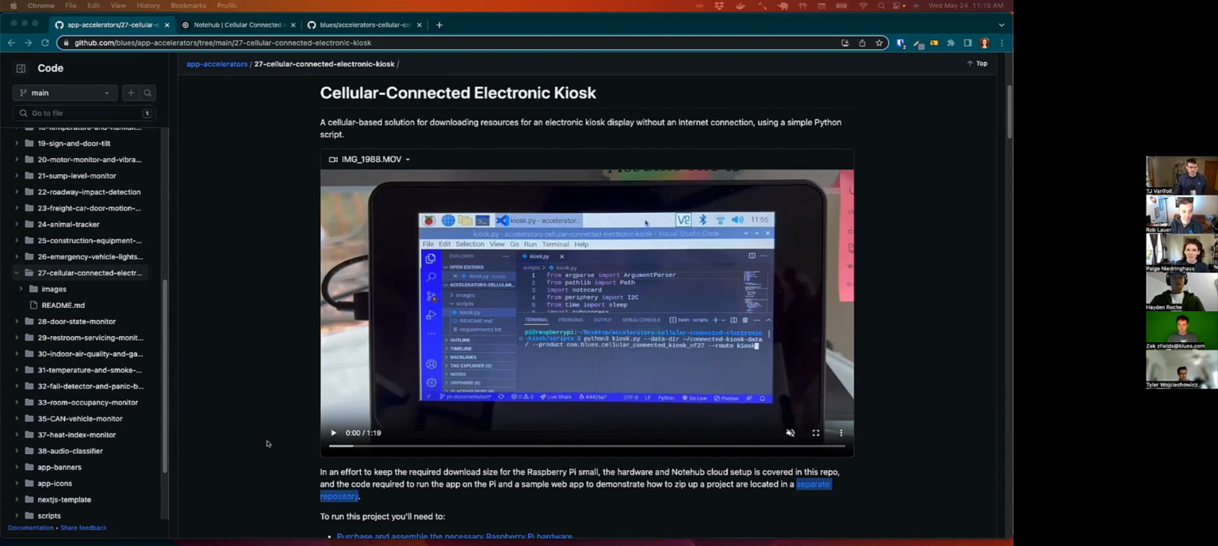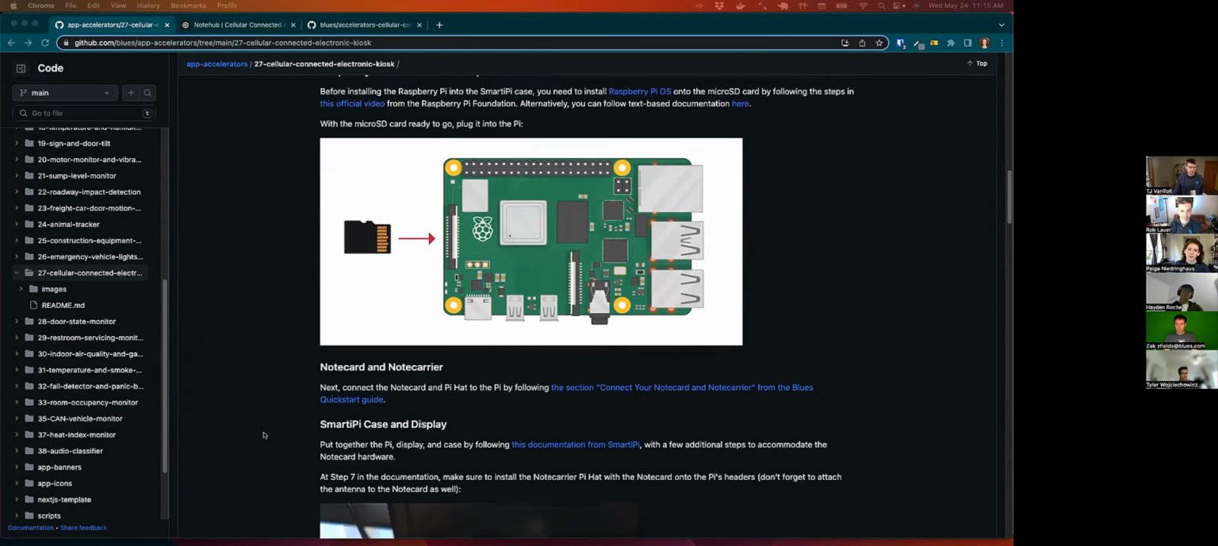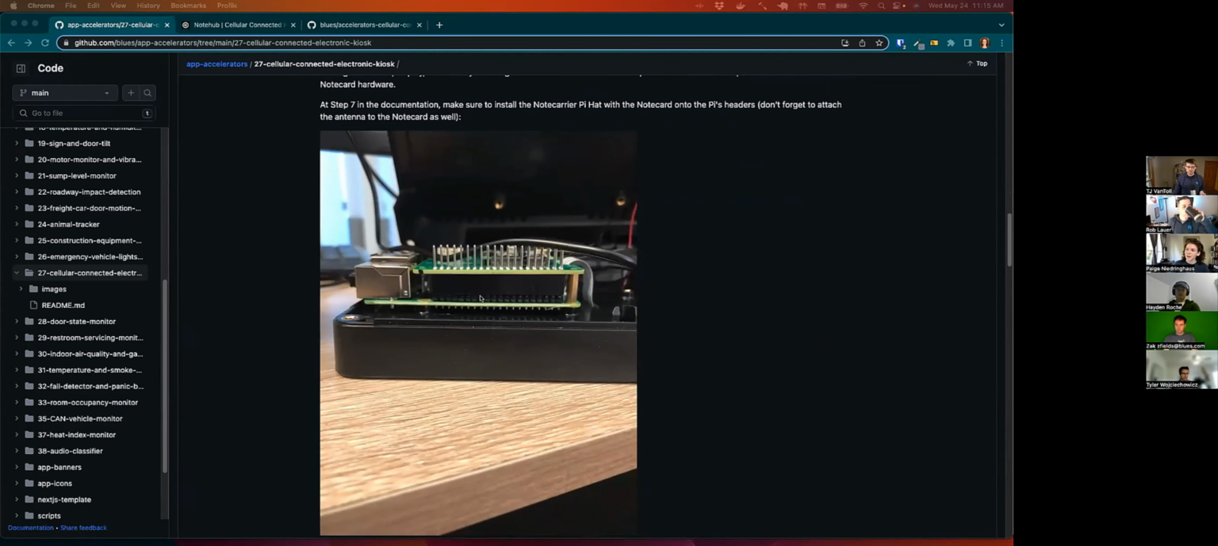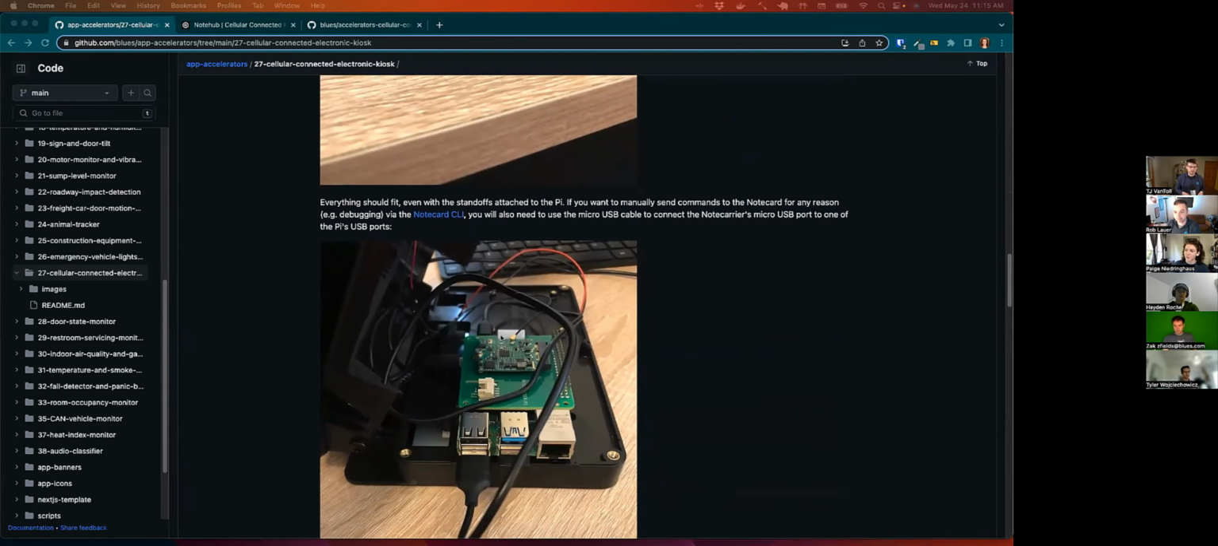So this is actually the GitHub code that shows it off that I'm sharing right now on my screen. And I'll scroll down and show you a little bit of the hardware. It is really just a standard Raspberry Pi, which you can see right here. We've got a Notecarrier Pi hat on top of it, and a Notecard, which is stacked right in the middle. So all of this has been put into a 7-inch Raspberry Pi display, which I have my own right here. So that's what it looks like as the end result. And this is our kiosk.